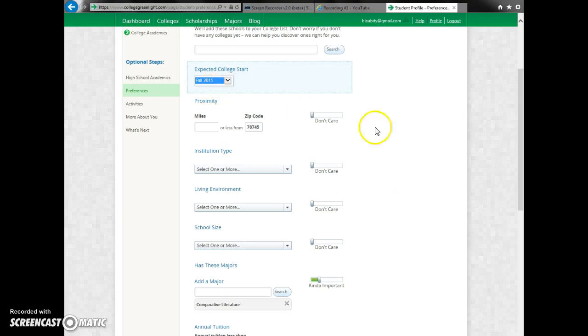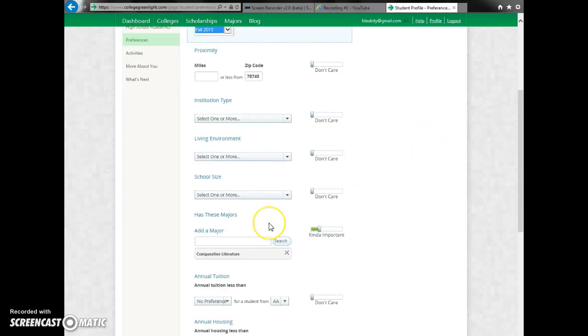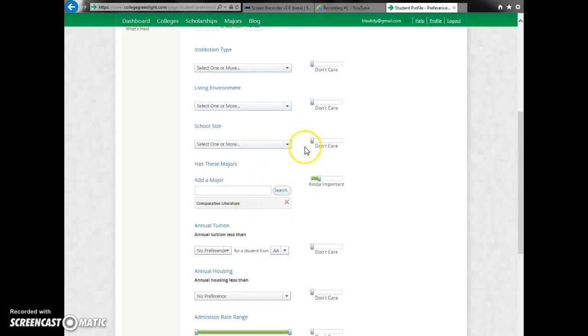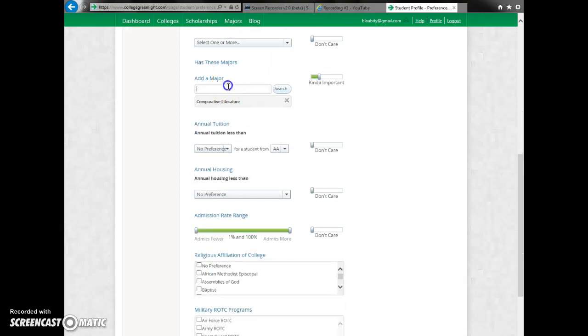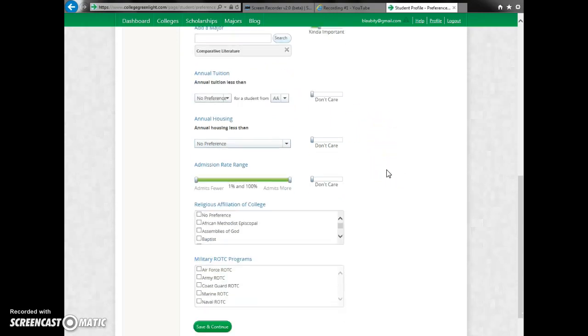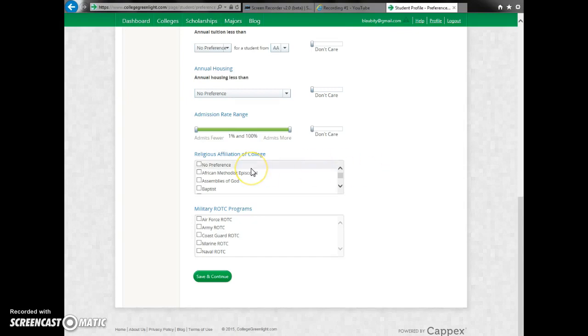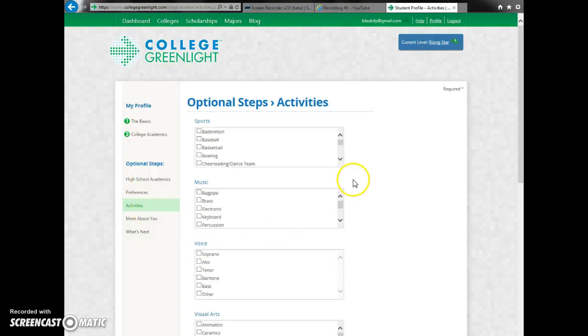And then here again, these are all for if the student wants to use College Greenlight to find a college that matches them. You don't have to fill it out. Major is really important though. You want to go ahead and add that. And religious affiliation, and if there is any military history in the family. Save and continue.